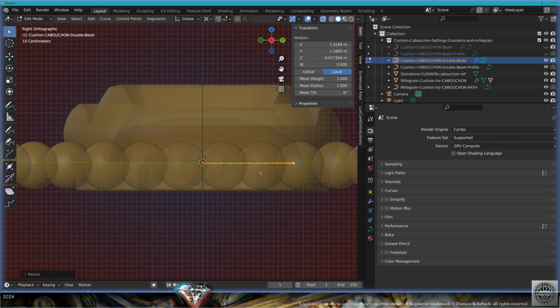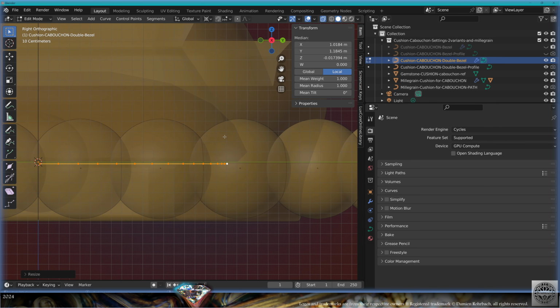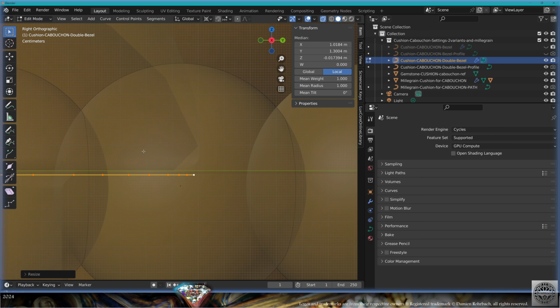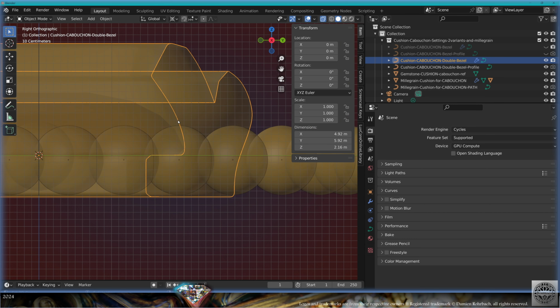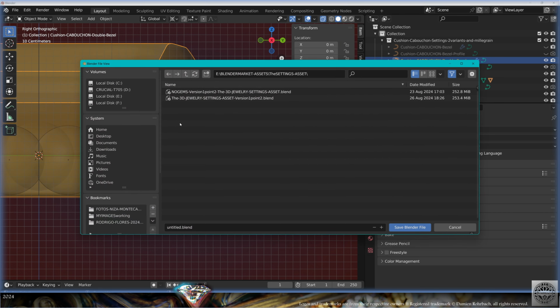Now side view to adapt the proportion. So let's scale on the y-axis. Here we can see the transparency with the X-rays where the bezel ends. Here, exit edit mode. Don't forget to save and be happy.